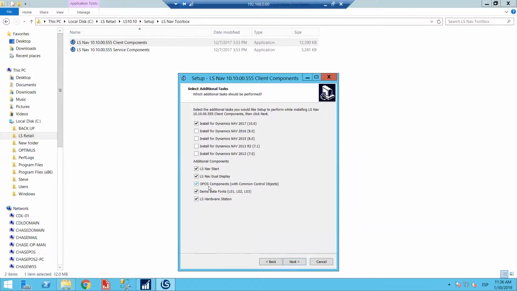There are many types of drivers in the industry. There are Windows drivers or for Linux, Android, and so on, but at this point we can use OPOS only. So every time we install a printer, we need to ask, does it have OPOS drivers? Because those drivers are the only industry standard for me to connect to my software. Demo data fonts, that's fine, and LS hardware station.